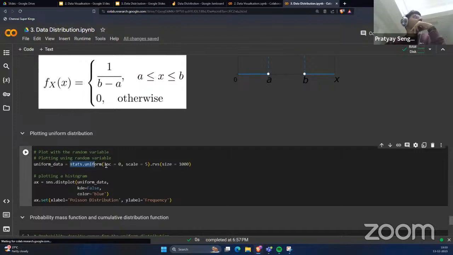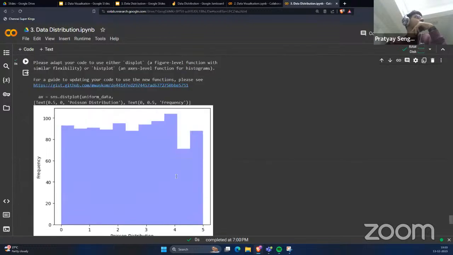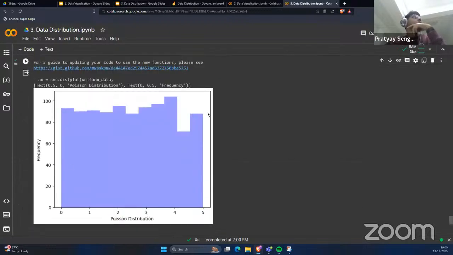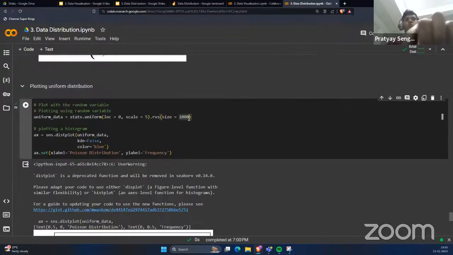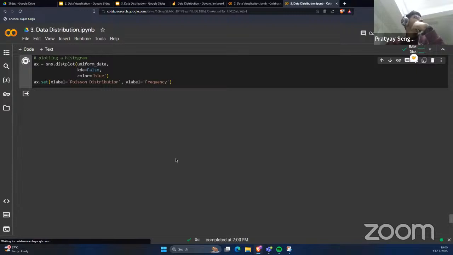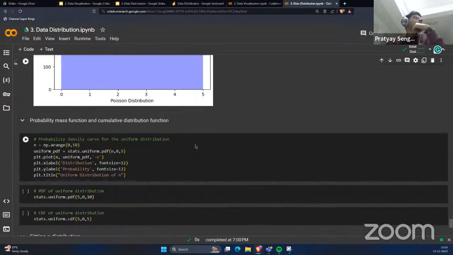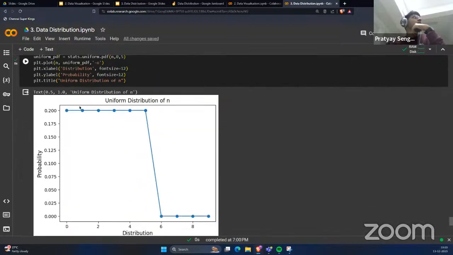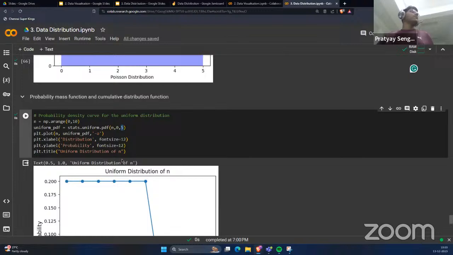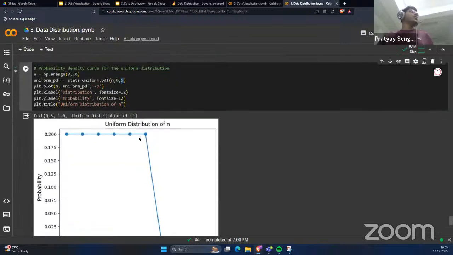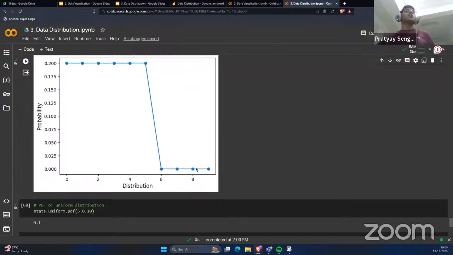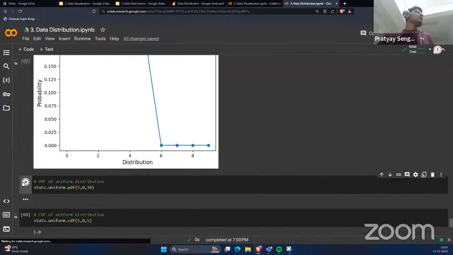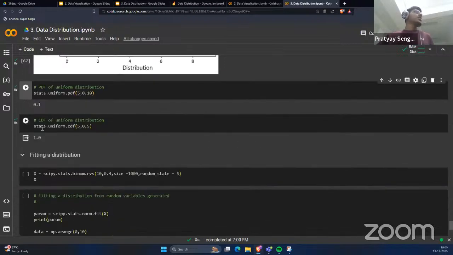And then you have stats uniform to do that. You have to give two values, a and b, and then you can get a uniform distribution. Usually everything is uniform, and if you increase the data size, you will again see everything is very uniform, right? Similarly you have the probability distribution function. You can see there is nothing in between. We chose 0 between 0 and 5. Between 0 and 5 everything is high, and then the probability goes down to 0, right? And similarly you can plot the probability distribution function and the CDF.